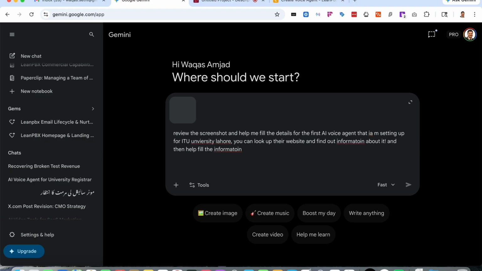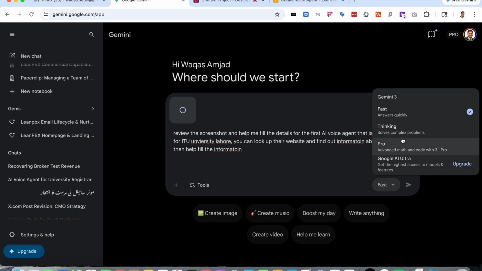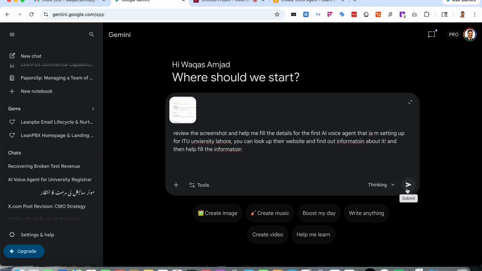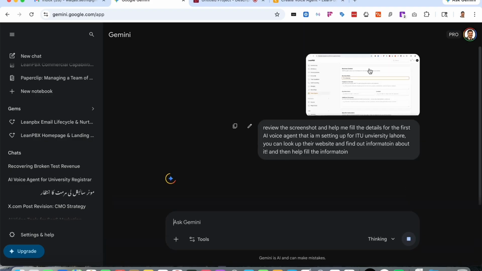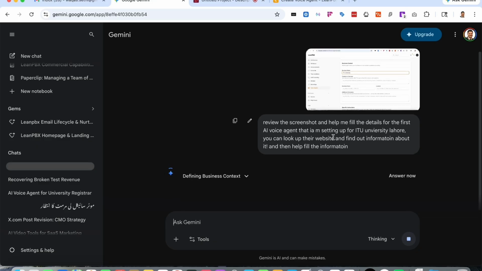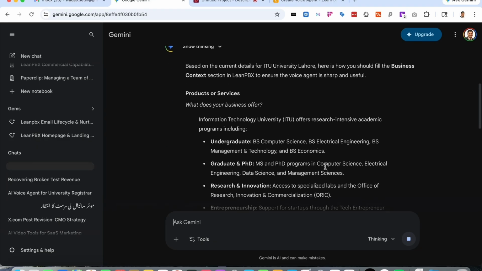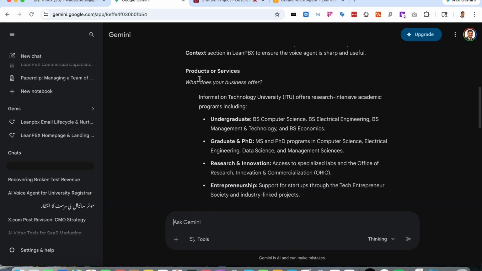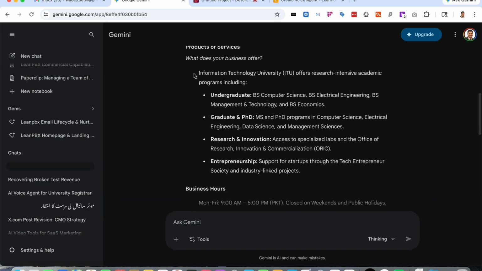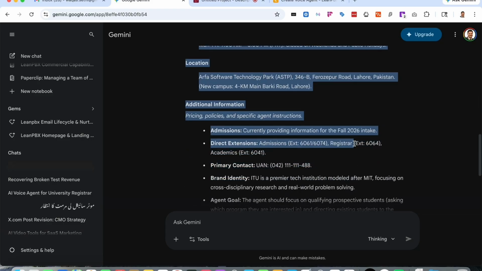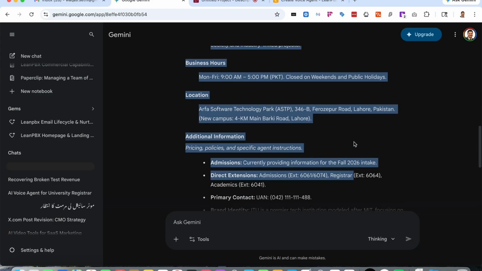Okay, so then I can choose, I like using the thinking model. So I provided the information and then I'm waiting for it to provide me the details. Okay, so it says product and services. What does your business offer? So we can look at it like this, and we can put the business information and additional information as well.